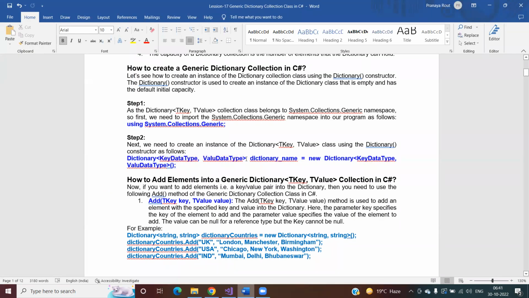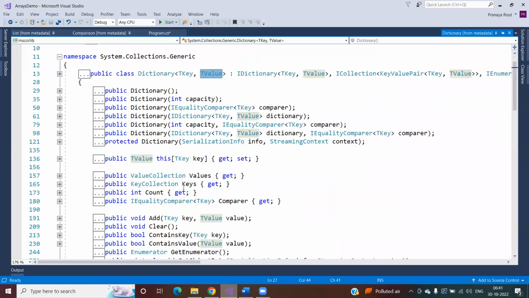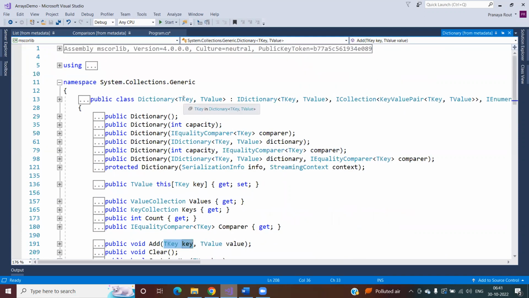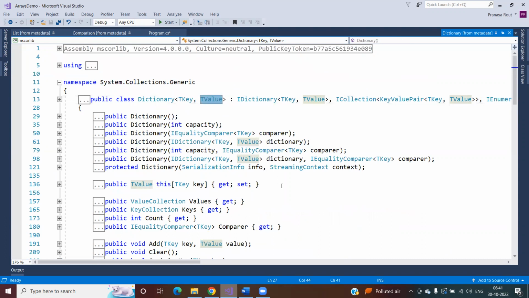So key data type, value type, right? Once you create the dictionary collection, you can see there is an Add method. By using this Add method, you can add the element. And remember, what is the first parameter? The first parameter is TKey. What is the second parameter? The second parameter is TValue.